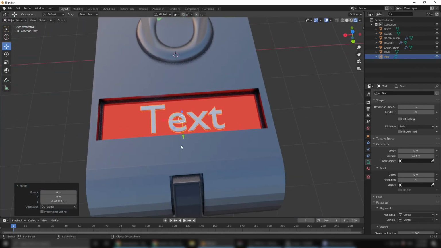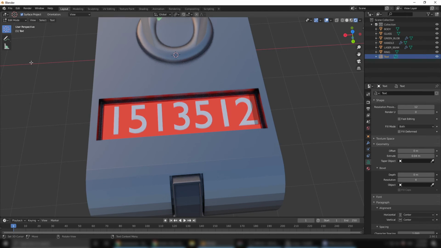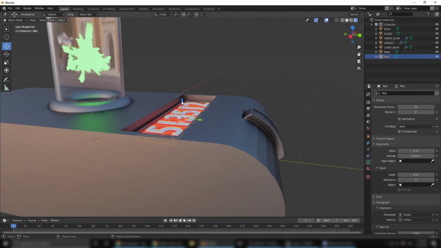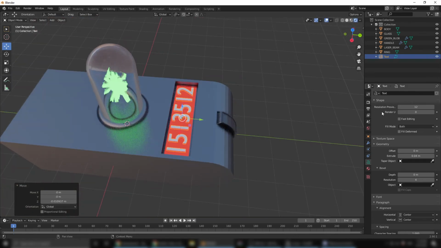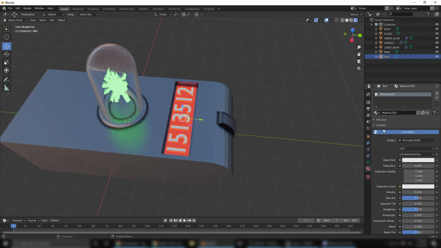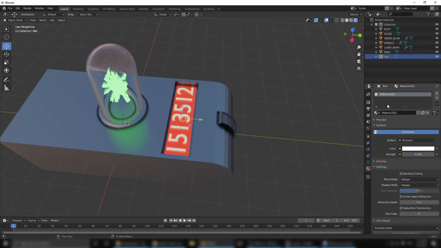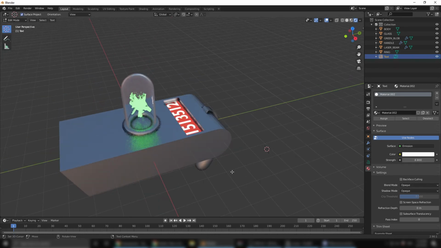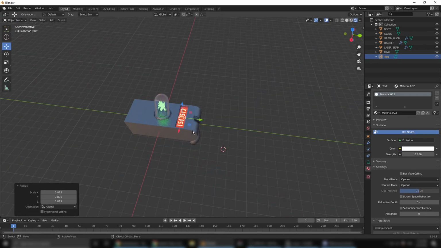And you can put in whatever text you want. Just hit tab and put some random digits in there, whatever you want really. Be a year, and if you want, you could add an emission material to that, so you could create a new emission. A bit of a nice little glow. There you go. Perhaps just scale this down a tiny bit.